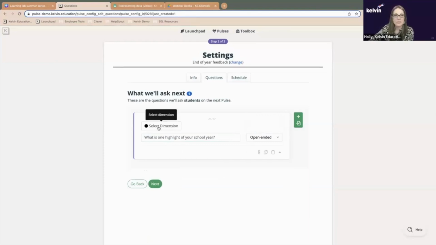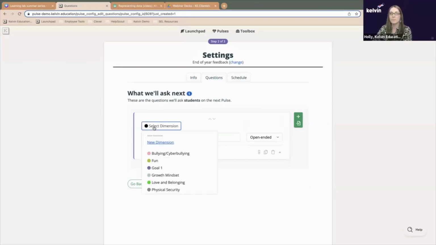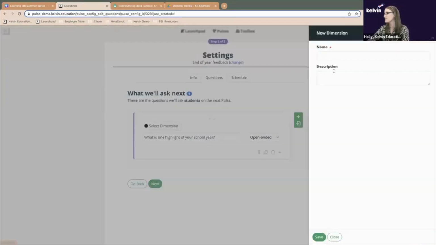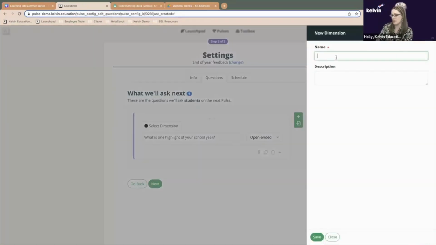And I also want to create a dimension. What the dimension does is it will roll up any questions that you put within that dimension. It'll group them together for reporting. So it makes it nice and tabulates them together for you. I'm just going to call it open-ended, because of any open-ended questions I might end up putting together. So I'll save that for now.